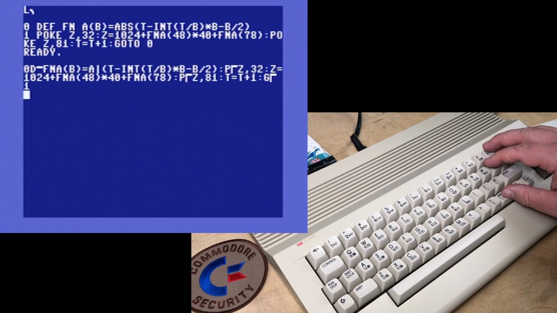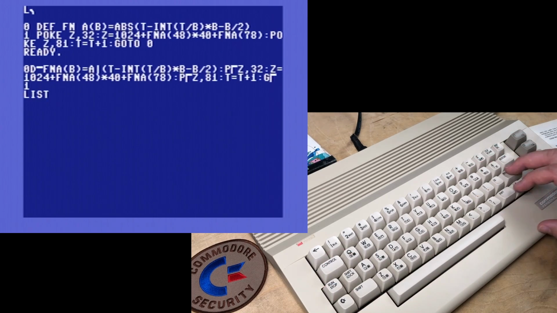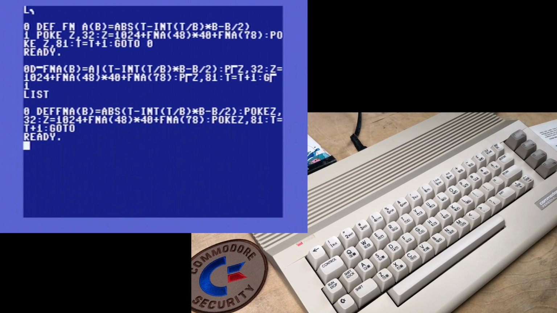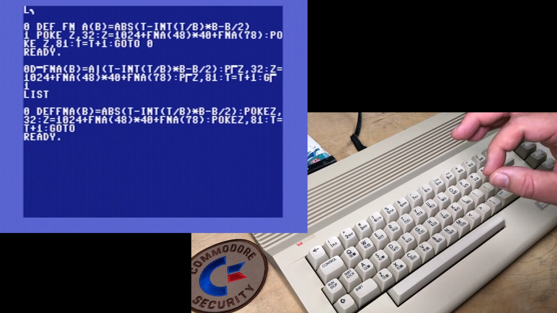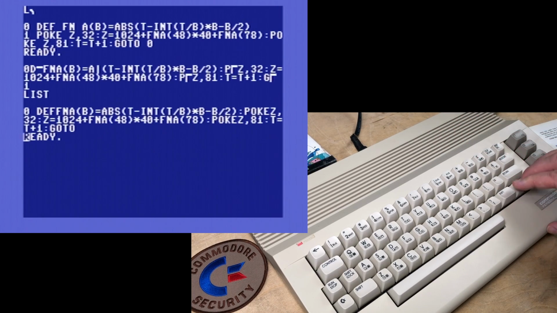Delete the old line 1. List the program, and there it is, all on one line. It's still valid because it was just one line when it was typed in. If you were to try and edit this, then you would have to re-abbreviate and retype in the end. But this is a valid one-line program, at least according to certain rules, or just, well, I say so.